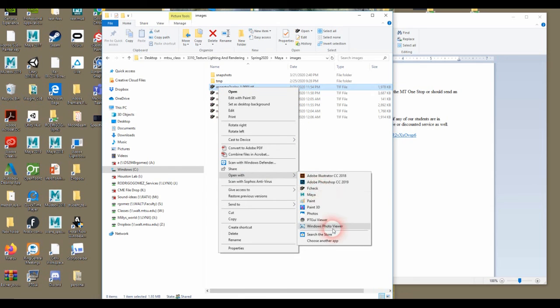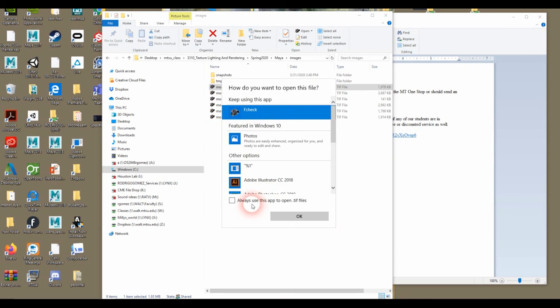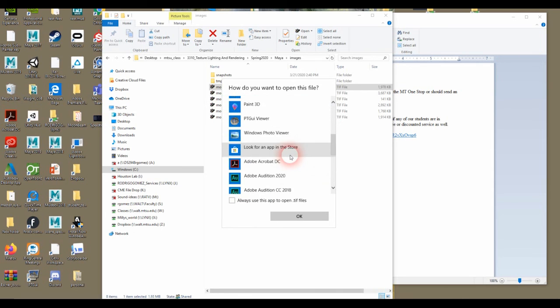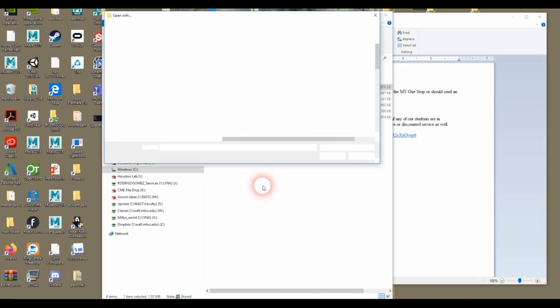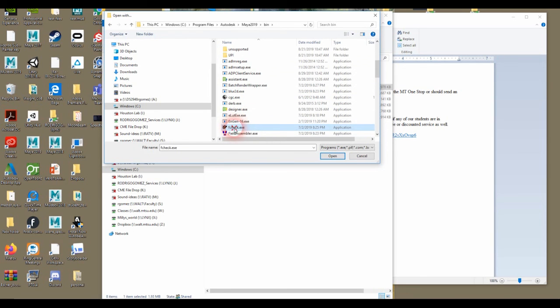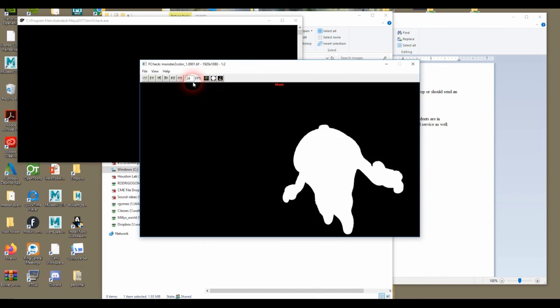If you don't have it, you can go and search for the program inside of, I have it already there, but if you don't have it, let's say pretend I don't have it, I'm gonna go for more apps, and then I'm gonna go and look for another app on this PC, and then I go under the Autodesk Maya 2019 bin, and then under bin there is FCheck. So I just say open. And the advantage of FCheck is, FCheck is a program that comes with Maya and allows you to look at your color, your alpha, and Z. If you had ZDEF activated, we didn't use ZDEF in this file.